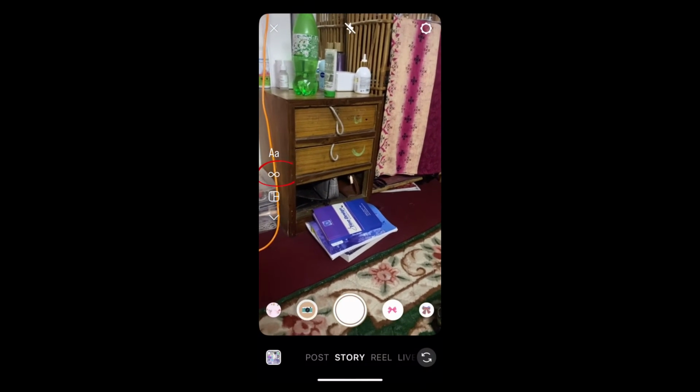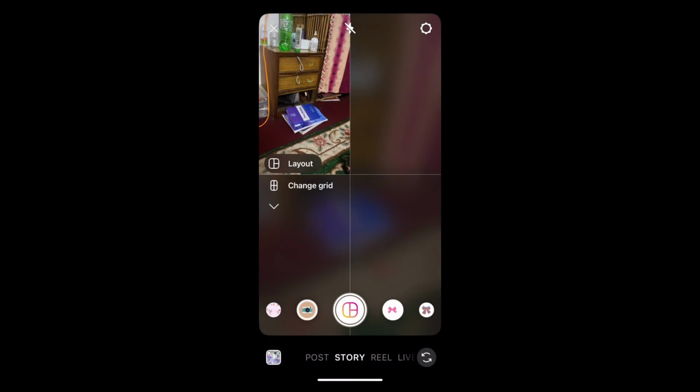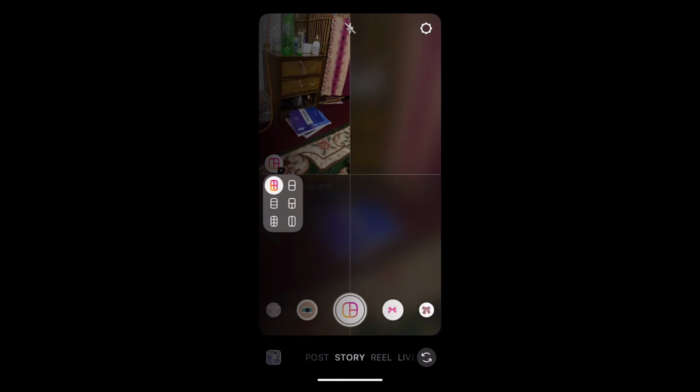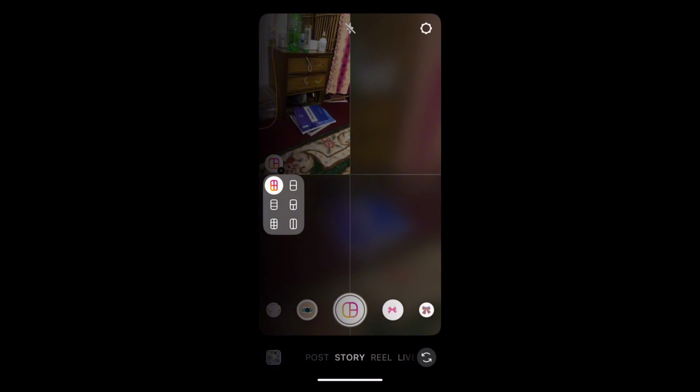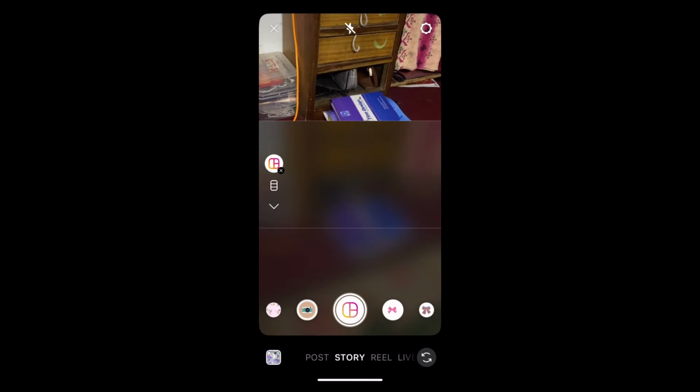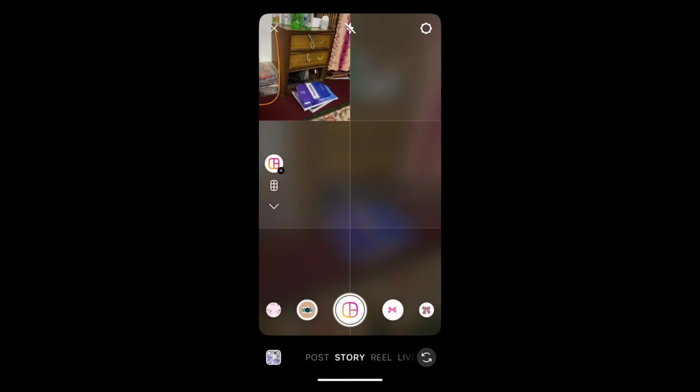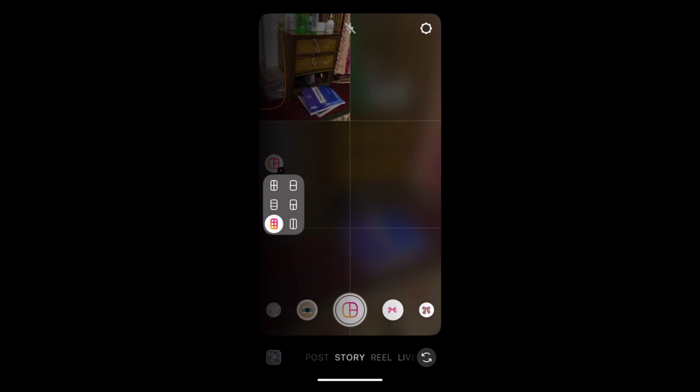Once you are in the story camera, look for the layout icon. It looks like a grid and it is located on the left side of your screen. Now select it. Now you will see different grid options for how your story can be laid out. You can choose from a variety of layouts like 2, 4 or 6 sections. Simply choose the layout that fits your style.